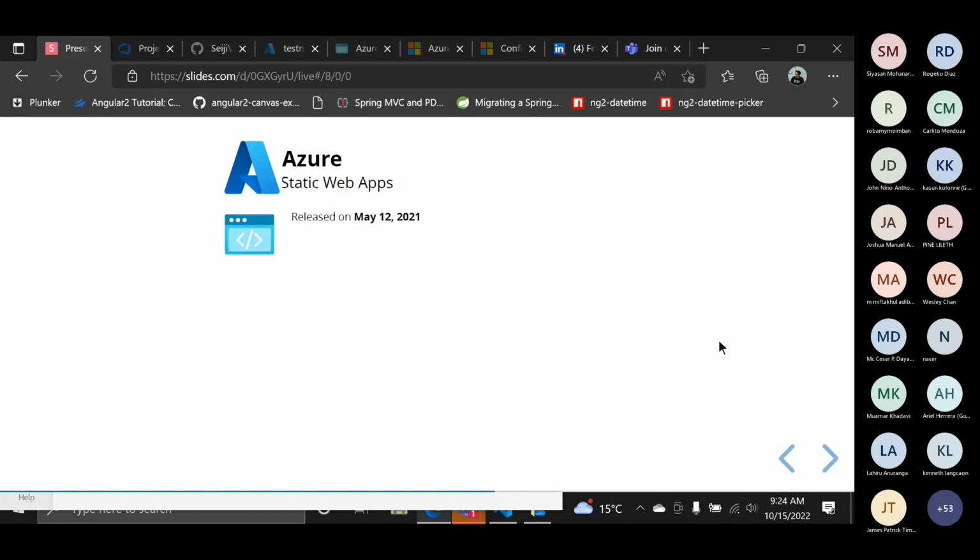As I said a while ago, Azure Static Web Apps was released on May 12, 2021. So it's almost 2 years old, which is quite new, and it's still improving right now. As I am using the documentation, it's really being improved by Microsoft. So if you are curious already, what are the uses and advantages of Azure Static Web Apps?